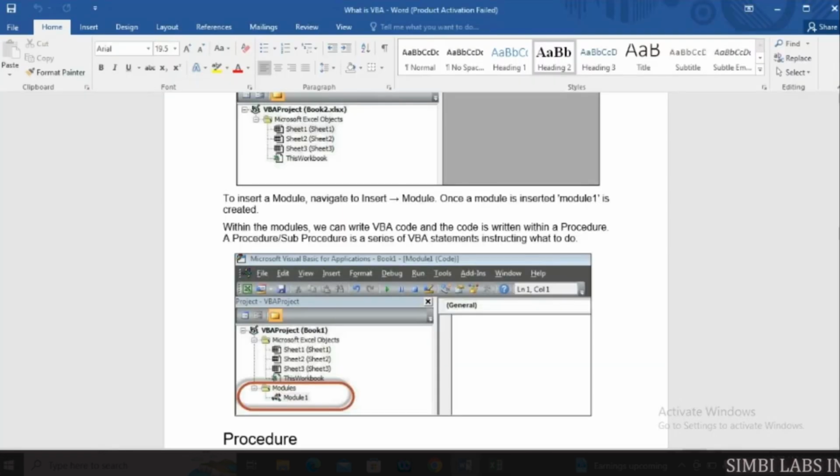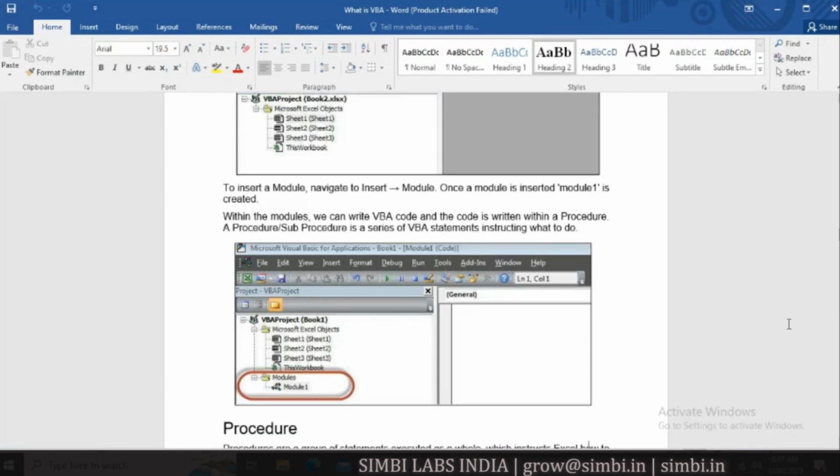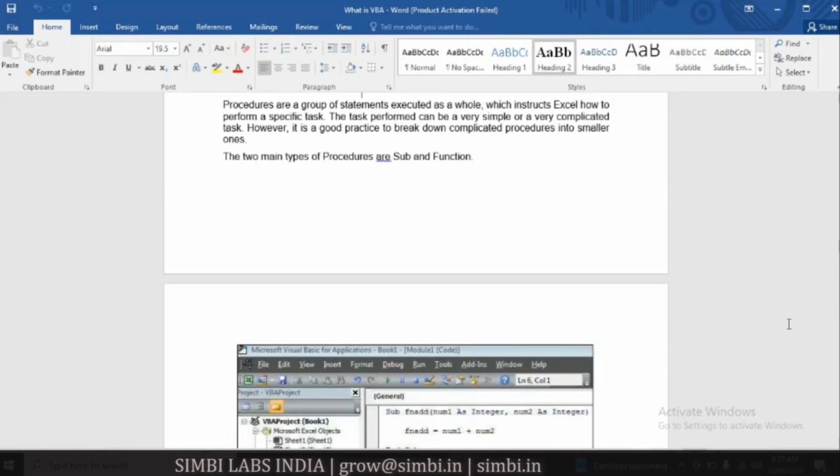So the next thing, I will send you this file after the class. You can see, the same thing I have written.